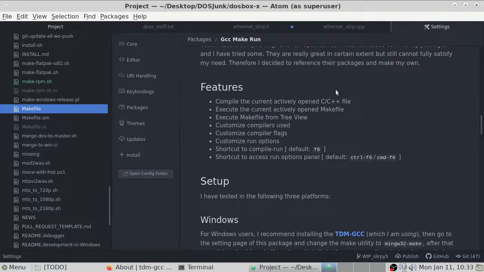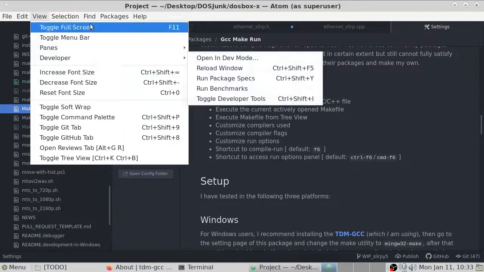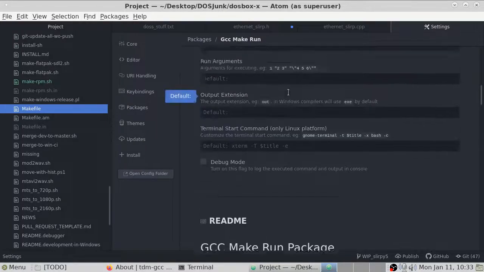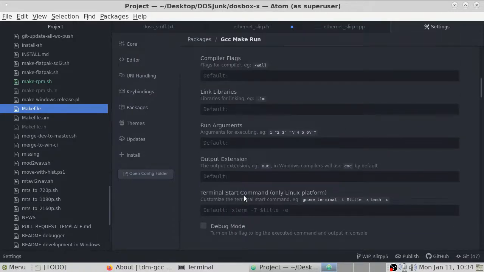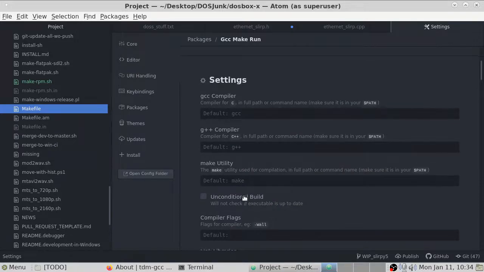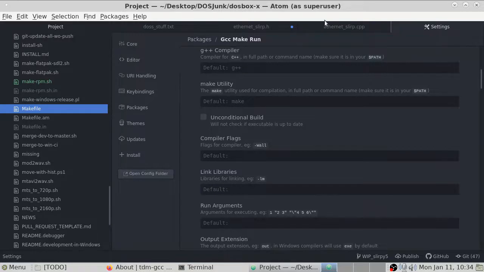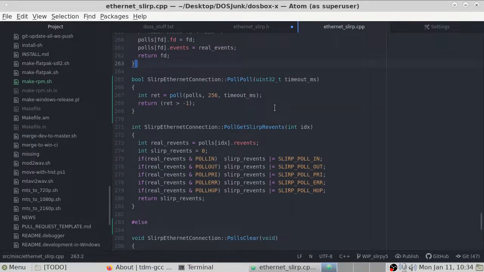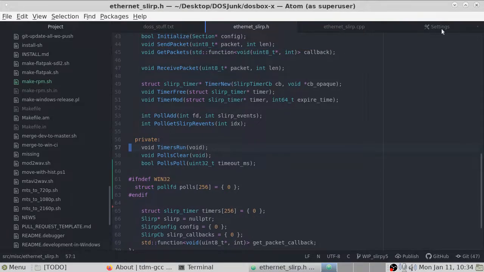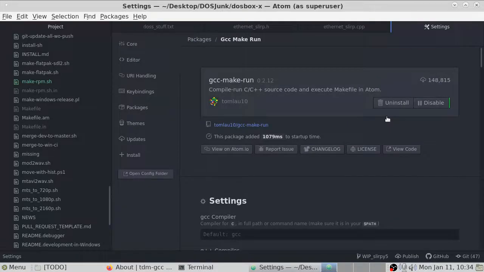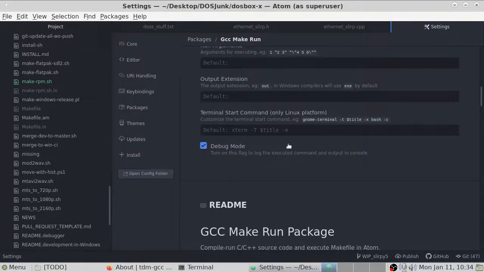Where's my output for make? Where's the output? Is it doing something? Turn on this to log the executed commands and output in console. Is it making things still? What's happening? Did it work? Please. Why are you not getting angry at text editors again? Maybe I need to enable debug mode. That logs it to the console.